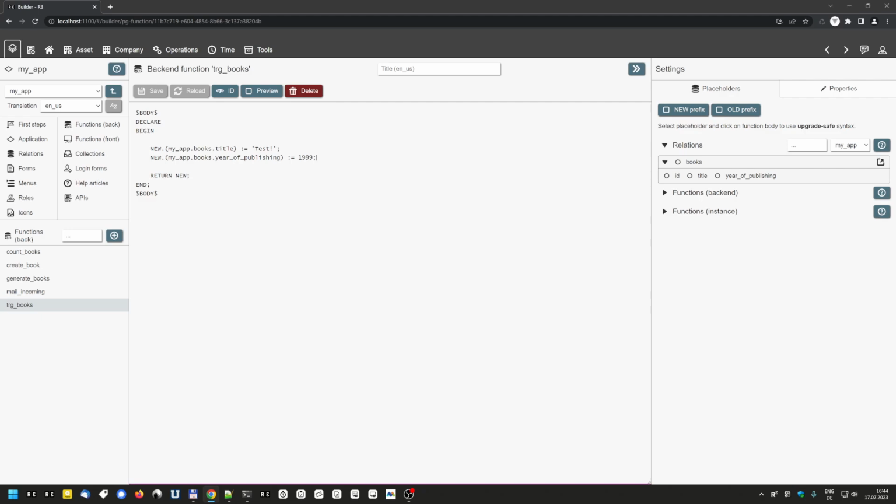But of course, this is not very useful. These are fixed values. We could do much more interesting things. We can do calculations, we can call other functions, and then we can do checks and apply business rules. So for example, we could say that if the year of publishing is before 2000, then something would change in the title. If it's after 2000, it wouldn't, and so on and so forth.